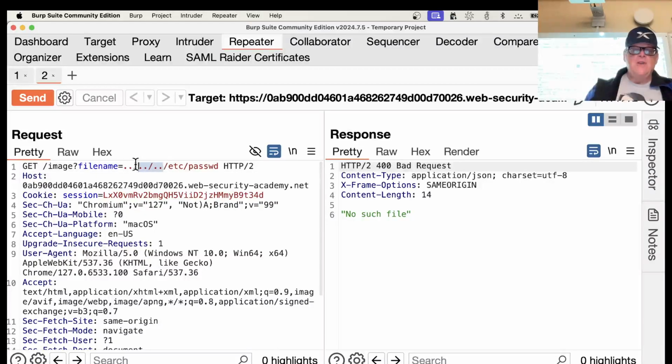Now I wonder if the absolute path will work. We did last time, and it doesn't work because it forces you to have a directory at the start of it that you can't change. But the thing is, it's filtering out ../. So what you do is you give it ....// and now when it deletes a ../, there'll be another one left over.